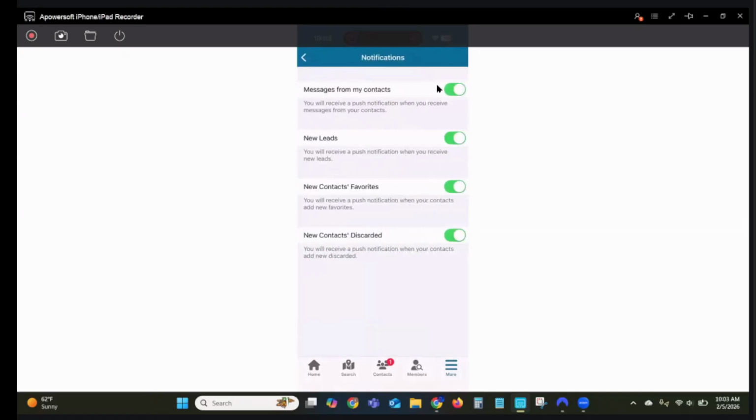Turn this on, all of these. So what type of notifications do you get? When you get messages from your contact. Remember that app you share? When your client installs MLS Client, you can chat with your client: you use MLS-Touch and they use MLS Client.